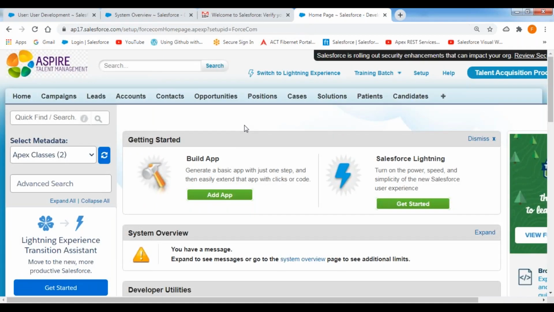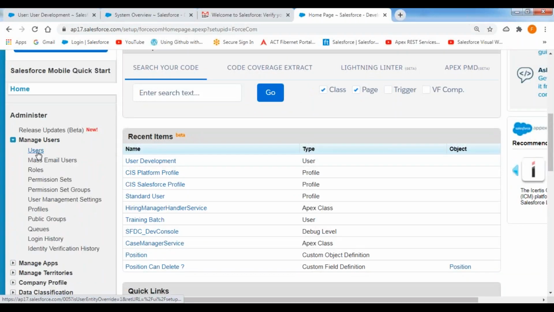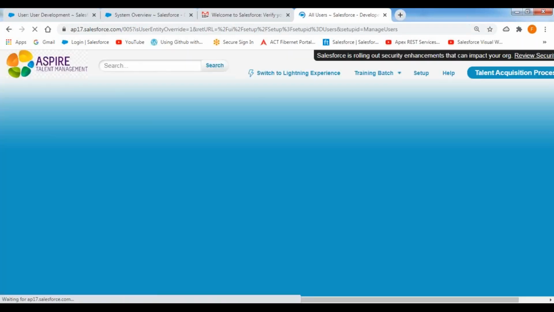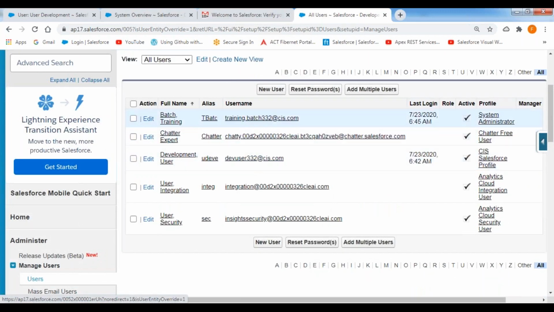Next, let's create a platform license user. Go to Manage Users, and click on the Users option. So now we have added that development user here. Now I'm creating one more user.